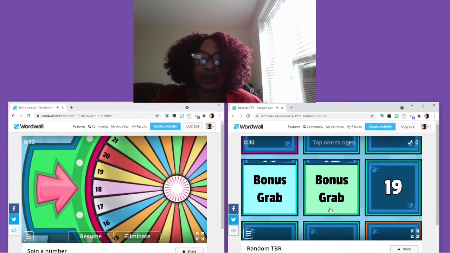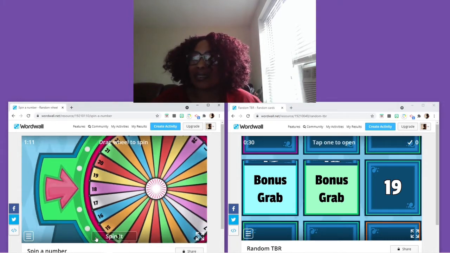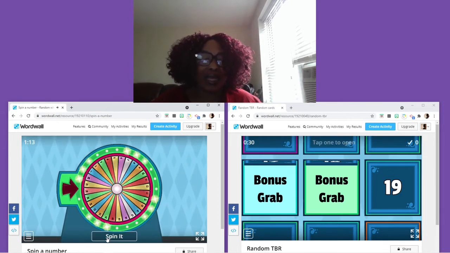18. How many bonus grabs did I put in here? Oh my gosh, I don't even remember. All right, so that's 2 bonus grabs. That's 2 extra spins, and that means I should have a total of 7 books. Right now I have 0. Let's spin again. I don't think I have any more bonus grabs. Let's spin it.